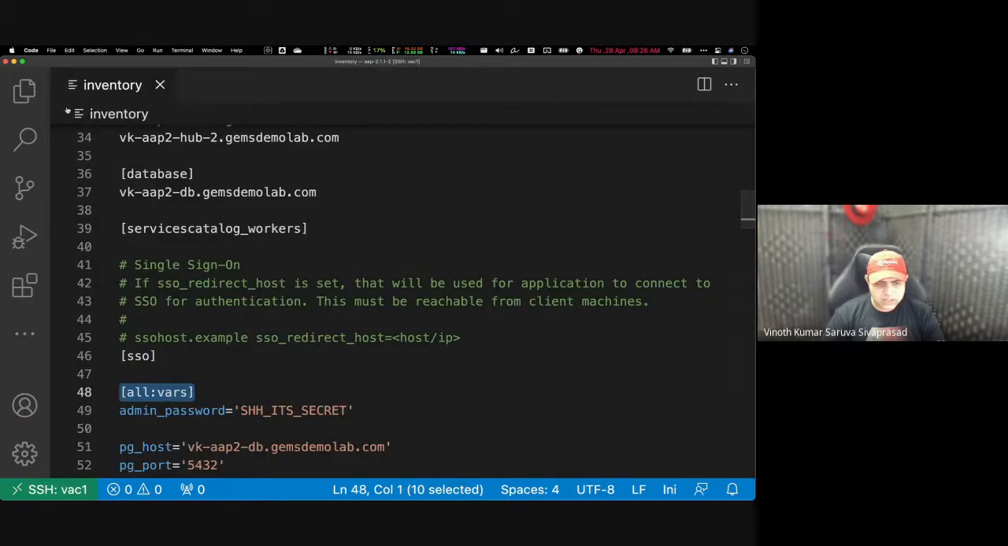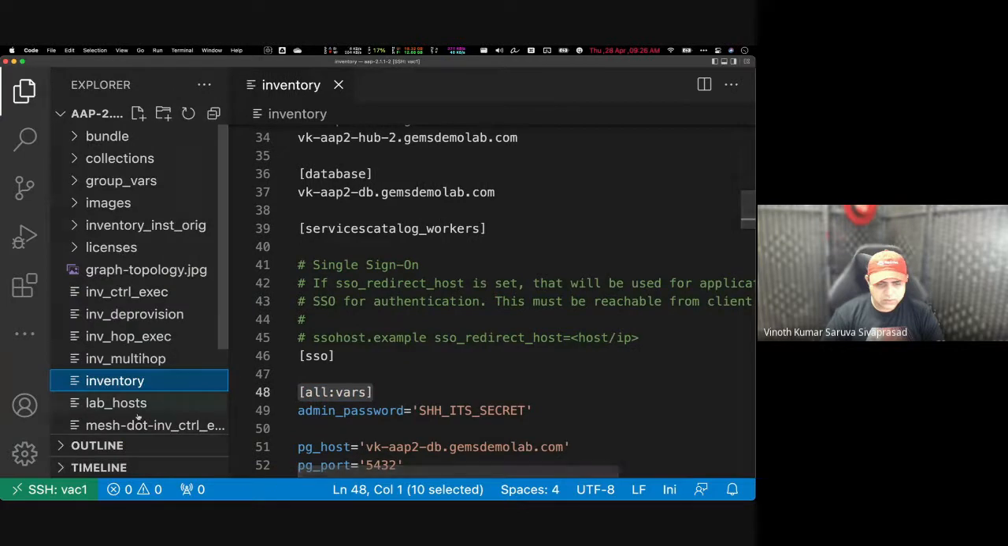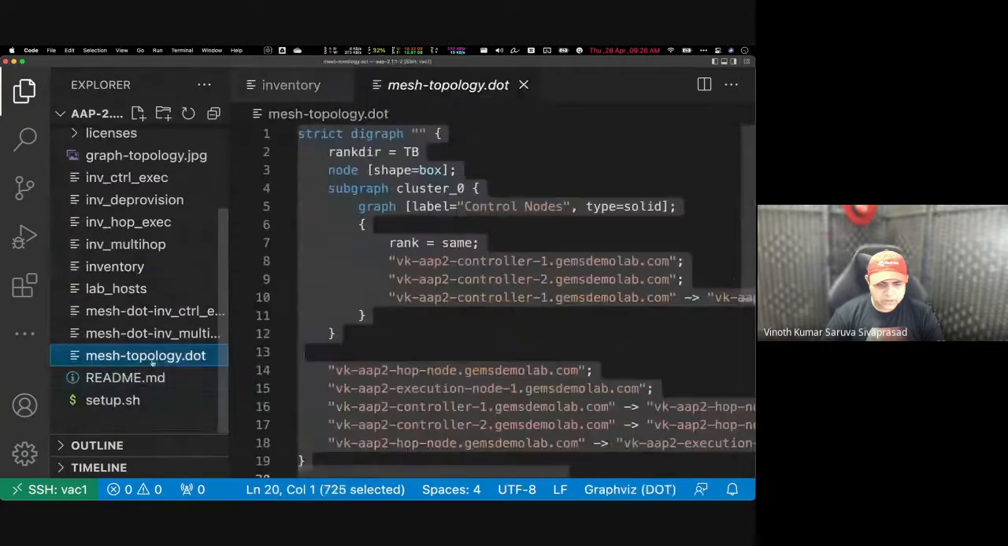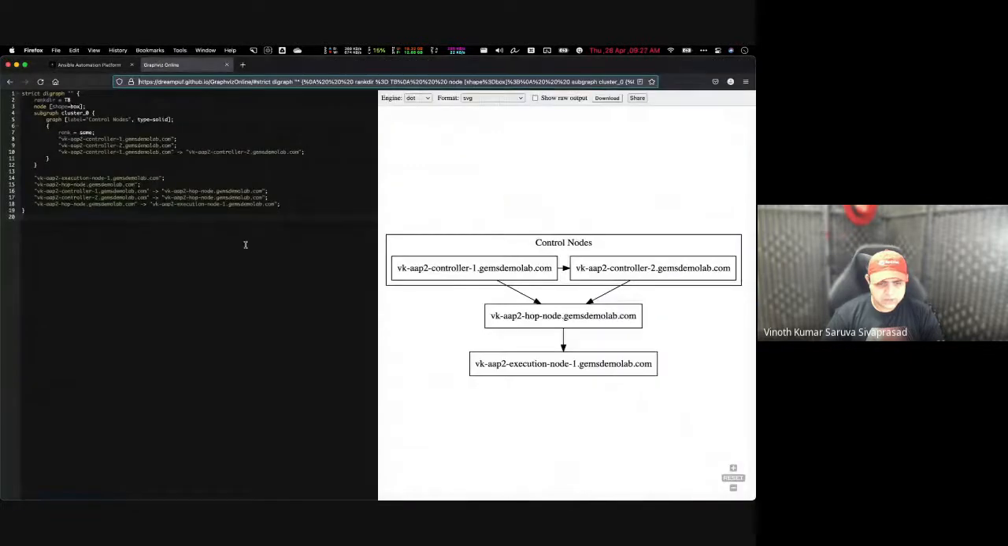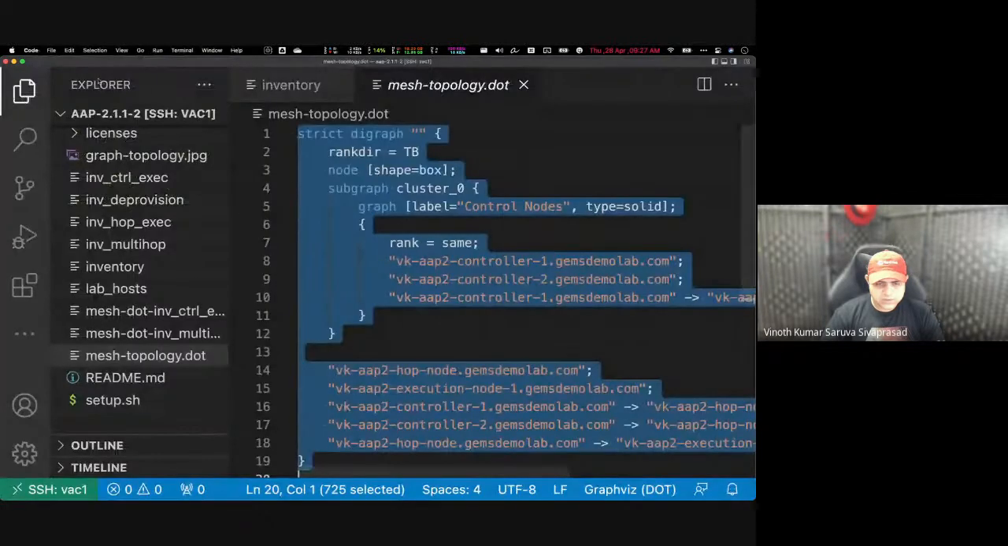The second way is I can copy this. So if I take this mesh topology.file, I go to my graphics online. Okay, it's already there. So I copy and paste it here and it generates the same kind of picture as well. So that's another way of visualizing it. Okay. And the third way is using VS Code itself.